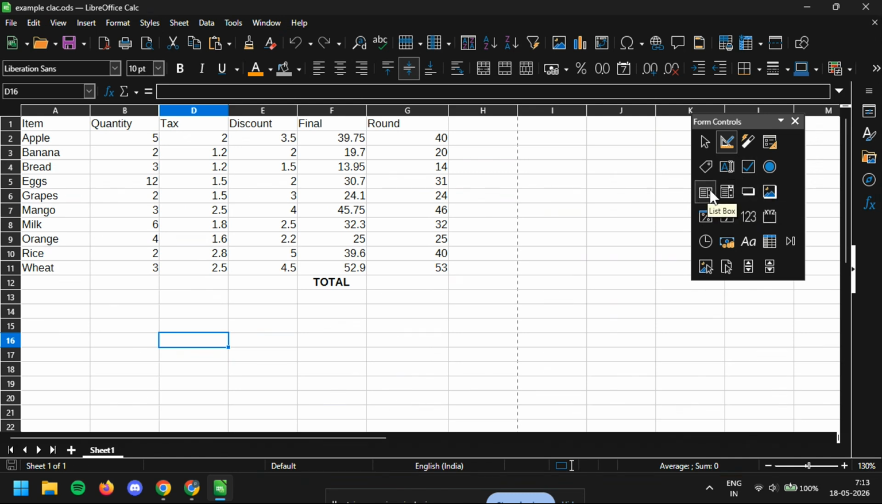This step is important because Design Mode lets you insert and edit form objects on the sheet. Without Design Mode, you won't be able to properly place or configure the list box.